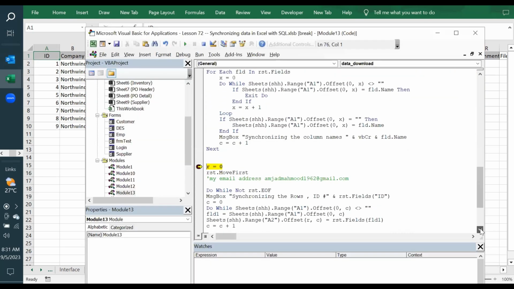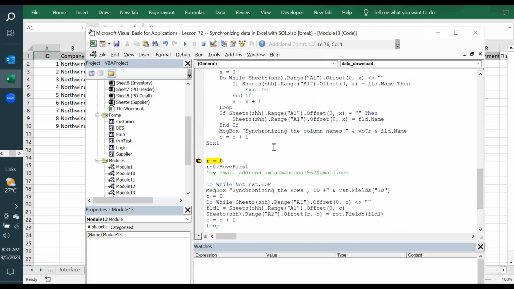Previously it was doing the columns. Now it is synchronizing the rows, right? Okay.